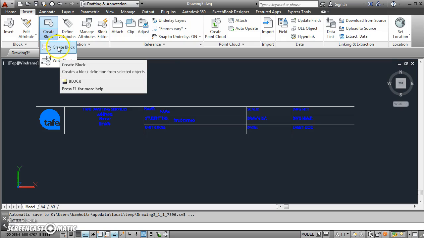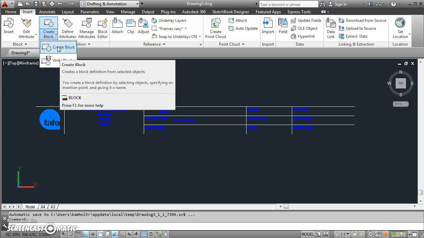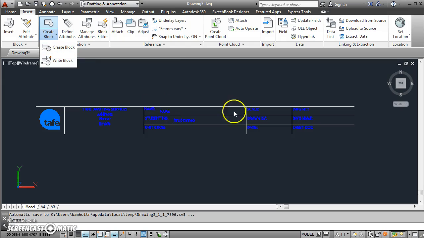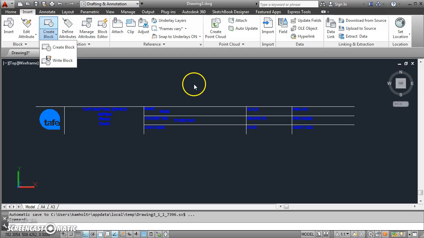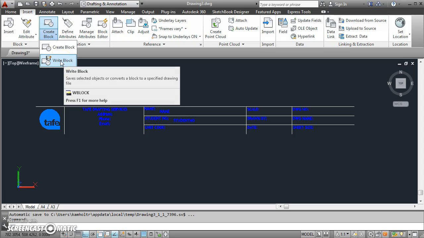If you use the block command, all it does is create a block of that title block and it's only available to be used in this drawing. So as soon as you shut this drawing down, you will not be able to use that block again. But if I use the write block command, it writes it out as an external block, and that means if I open up another drawing tomorrow or next week, I can insert that block into it. So it's available to me as an external file. That's why I like to use this write block.